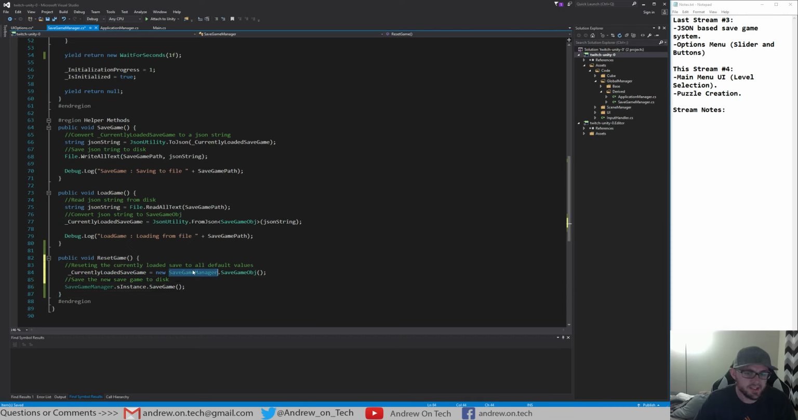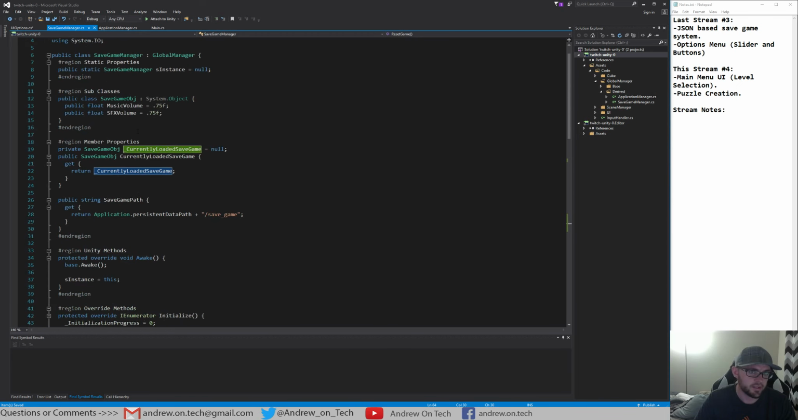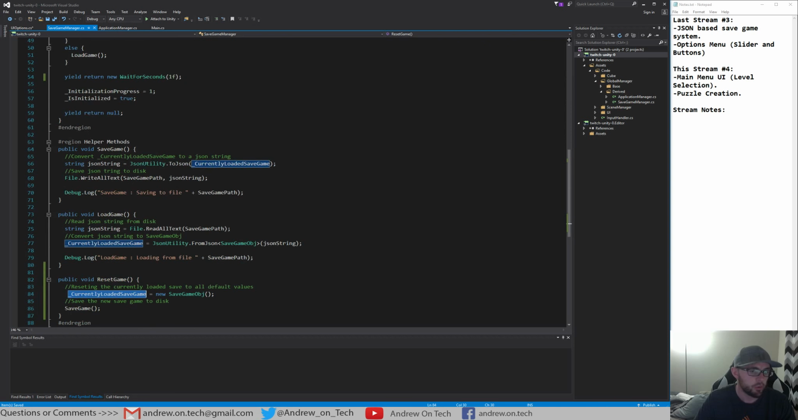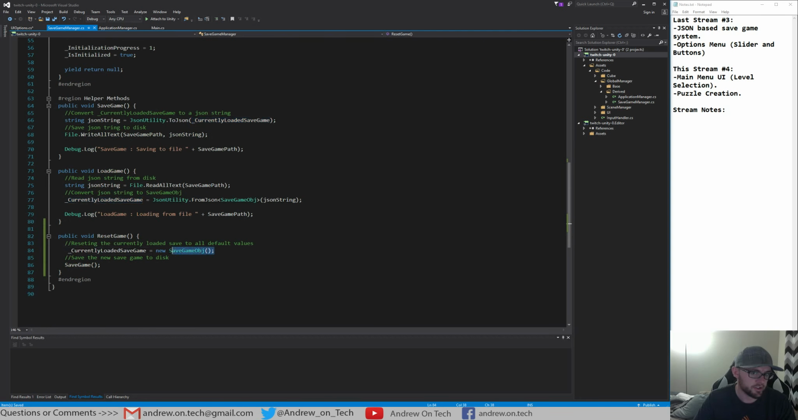What's nice is now that we're inside of the Save Game Manager, we don't actually have to use the instance anymore. We can just call save game. So reset game now is very simple. We reset the currently loaded save game, which is of type save game object, to its default values by just calling the default constructor, and then we write it to disk. So pretty simple.